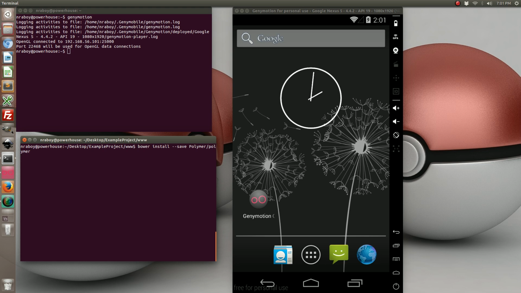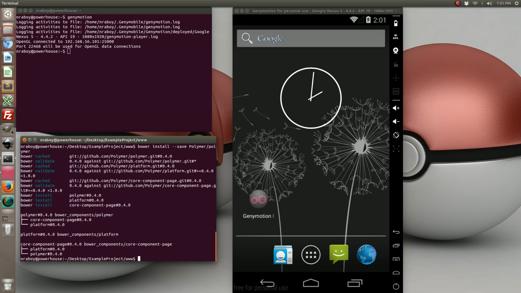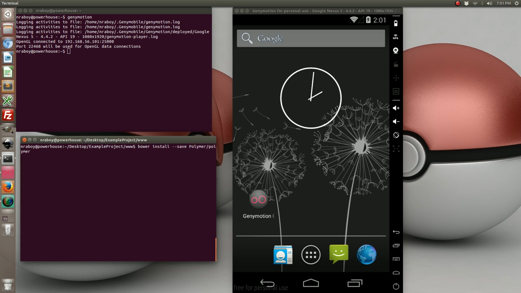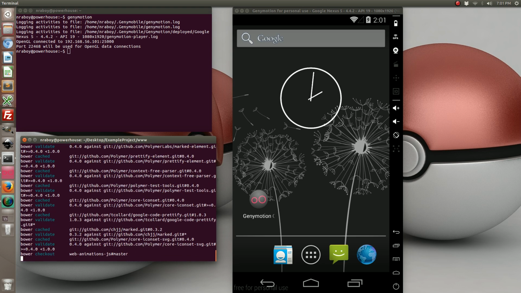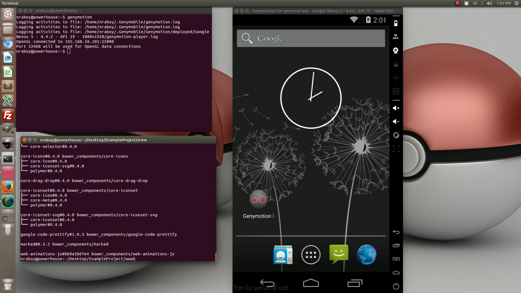Adding the Polymer one is a must. You need to add that regardless of what components you're using. The one that follows that is, since we're only using the core elements, we can just do core elements. But if you're using the paper elements and stuff like that, you're going to need to add other libraries as well.